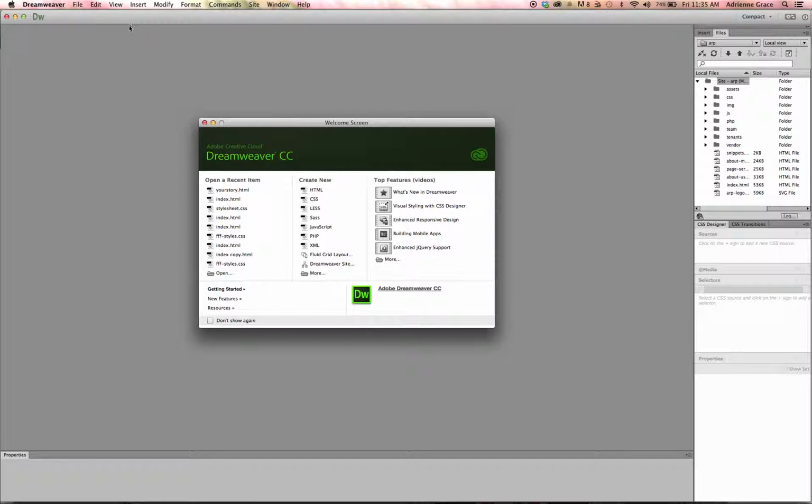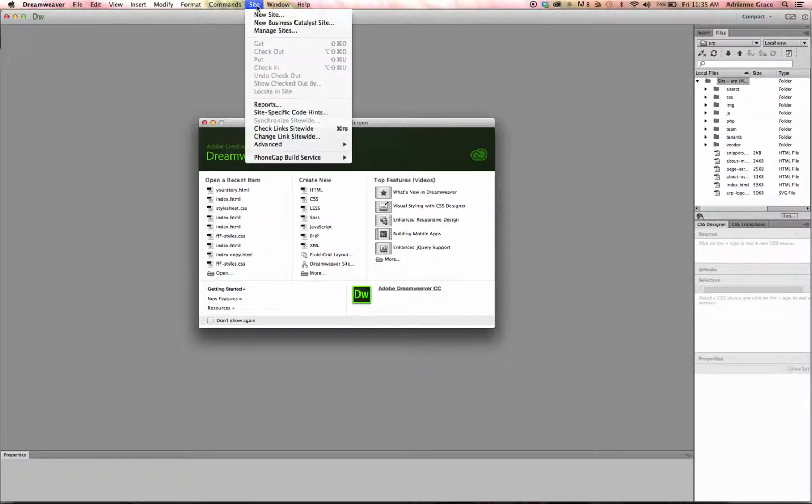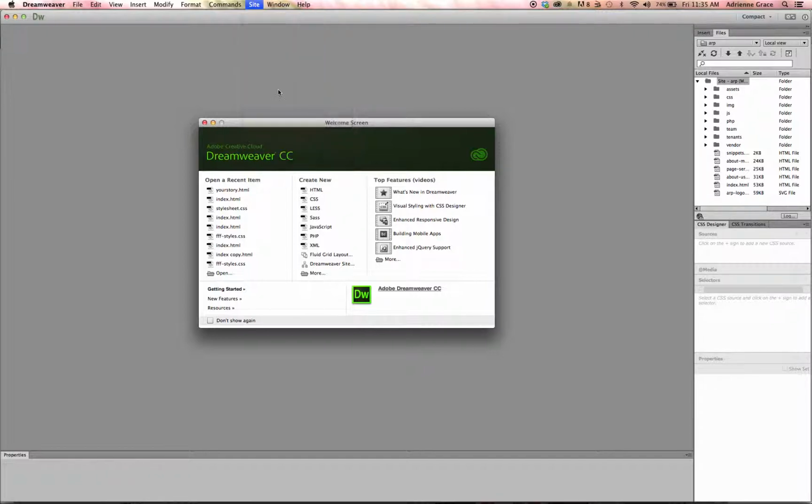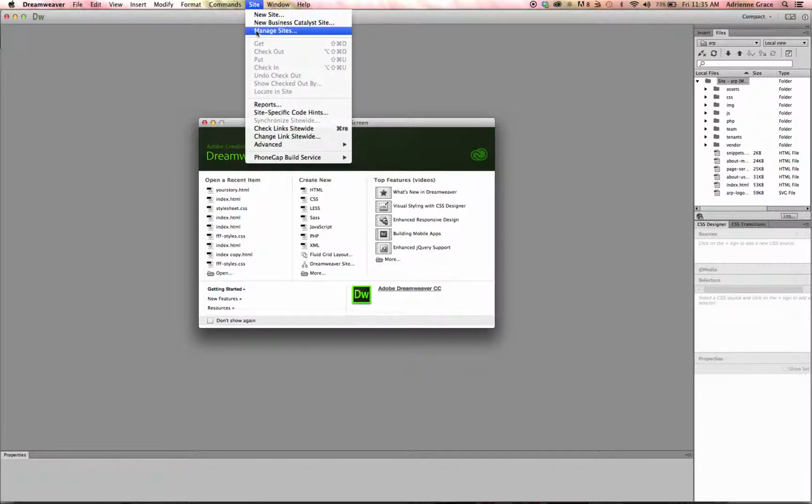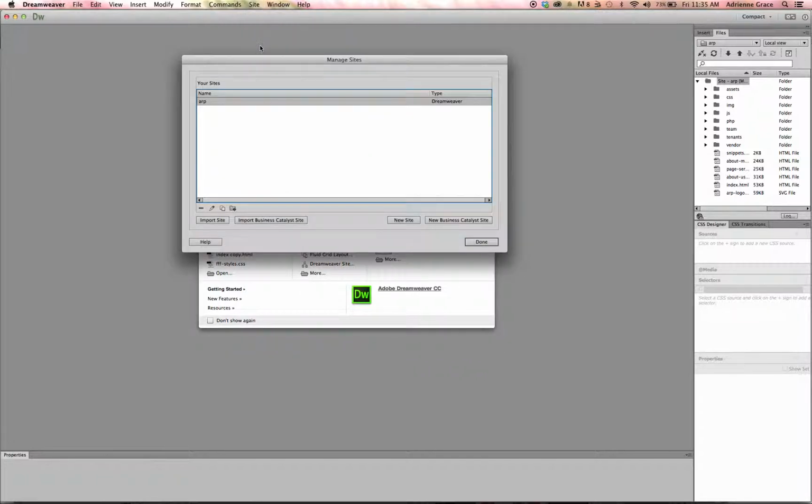Up in the menu bar at the top, about 3/4 of the way over, it says Site. If I click on that, the drop-down menu gives me two different options: New Site, which is that same little window, or the other option is Manage Sites, which brings me up to a slightly different window, and yet there's a New Site button right here at the bottom.